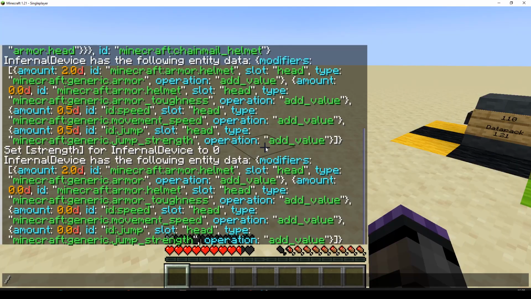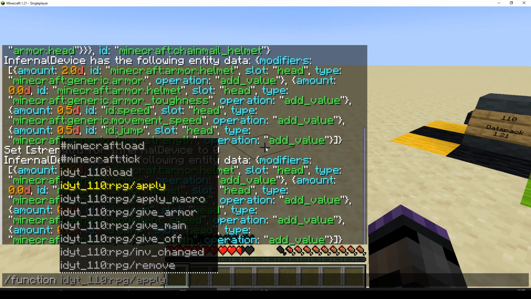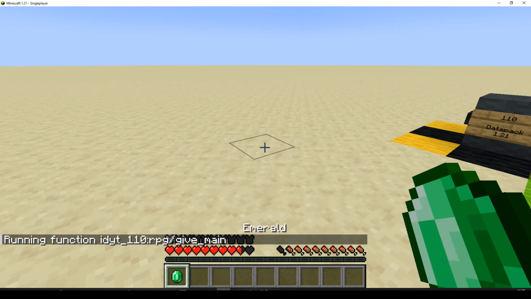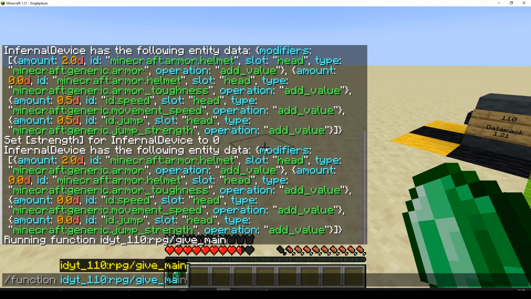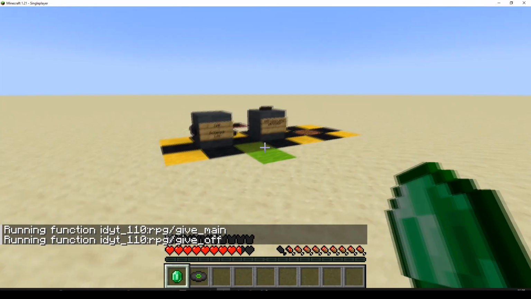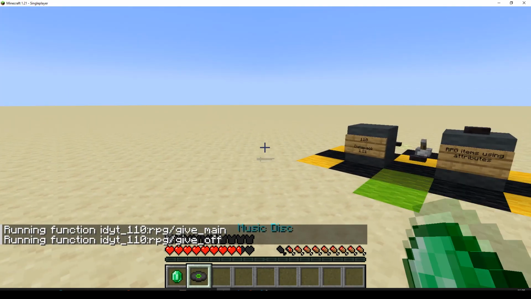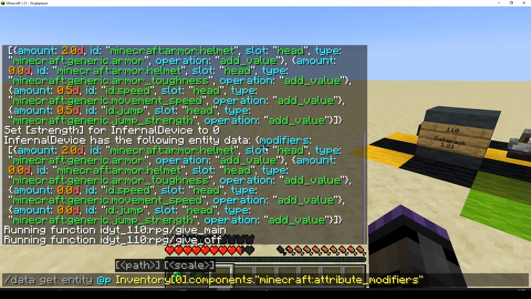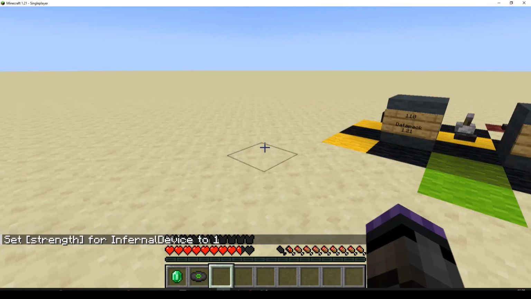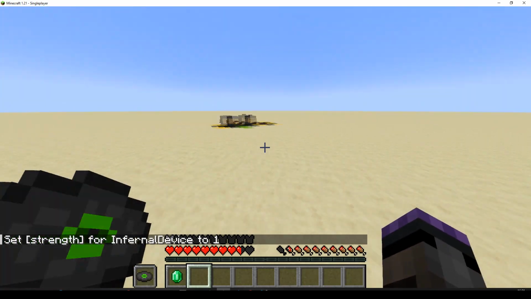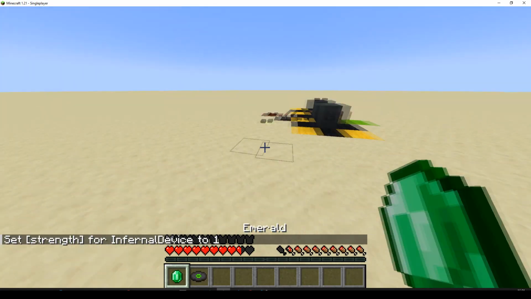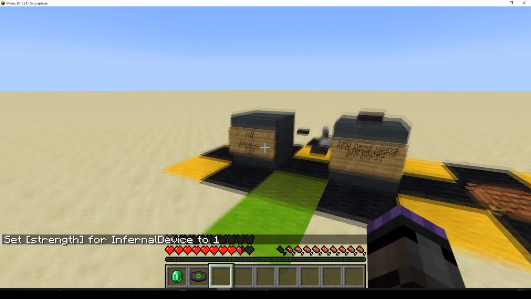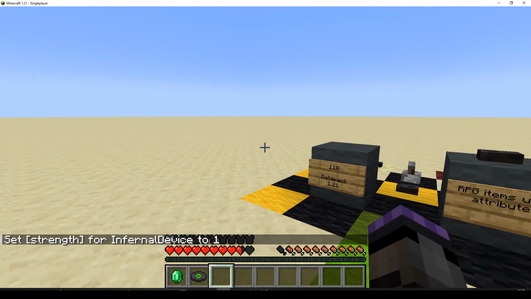Let's try the other items as well. You don't do it with give, you do it with function. That's the armor, that's the main hand, and we'll try the offhand one as well. Okay, so this is in my main hand, it's not doing anything. That's not doing anything. Let's put my strength back to 1. Offhand is now working, and main hand is now working. Okay, all is good in the world.